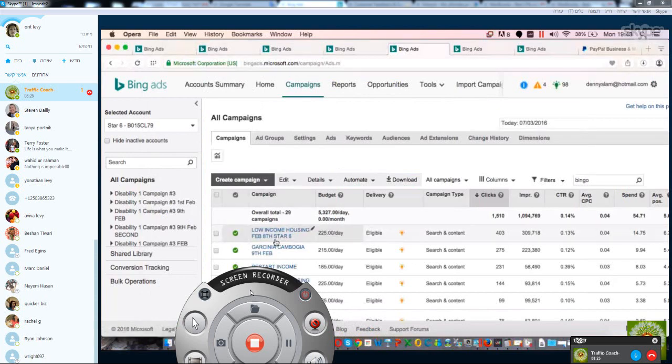So what I can do is I can change the ad copy to a different campaign, to a different offer. I can change the ad. Okay. You mean the text and the URL? Exactly. I can change the URL, the text to whatever I want it to be.